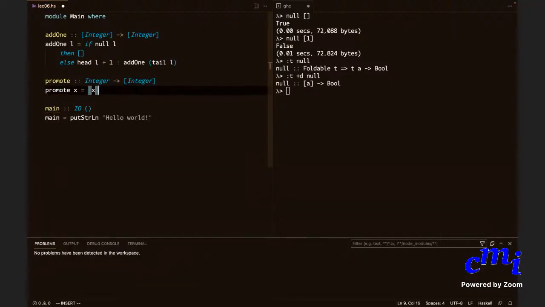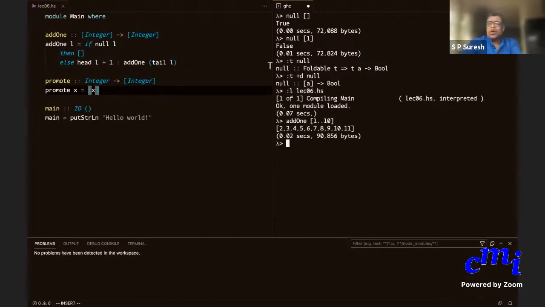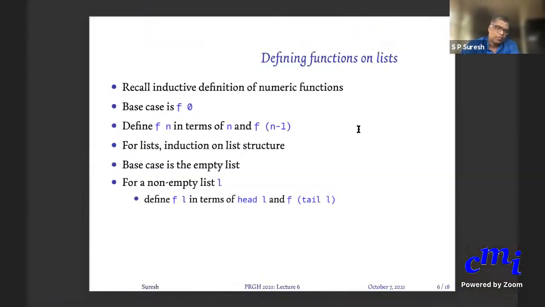Good. So we have all this. Let me at least try to run this because we have more things to cover. So load lectures load. Add one of 1 to 10 means 1, 2, 3, 4, 5, 6 till 10. And if you add 1 to every element, you will get 2, 3, 4, 5, 6, 7, 8. So this is one of the most basic functions that you can do.